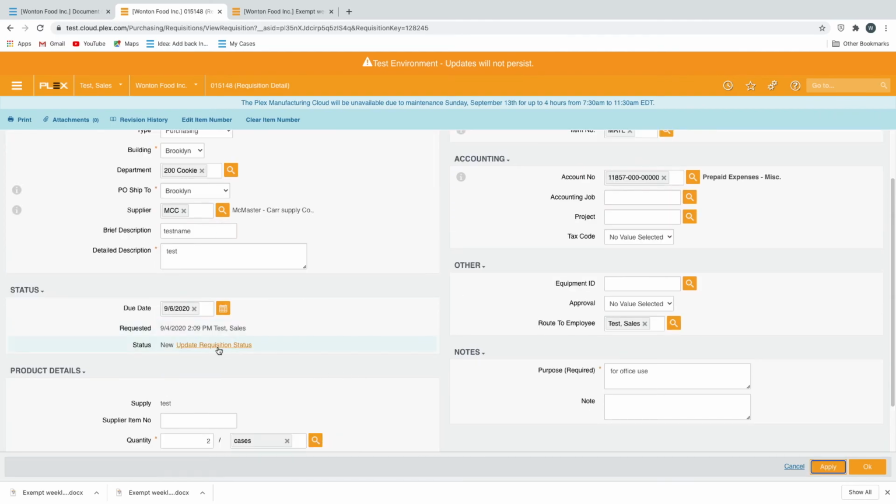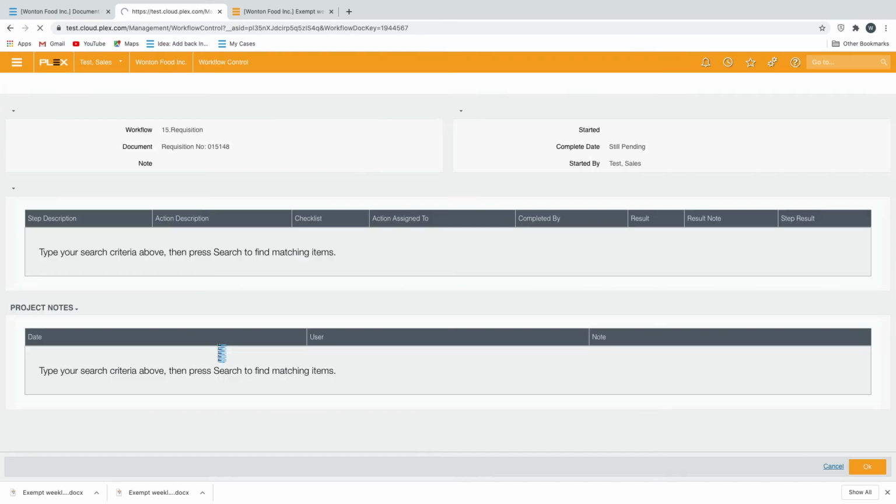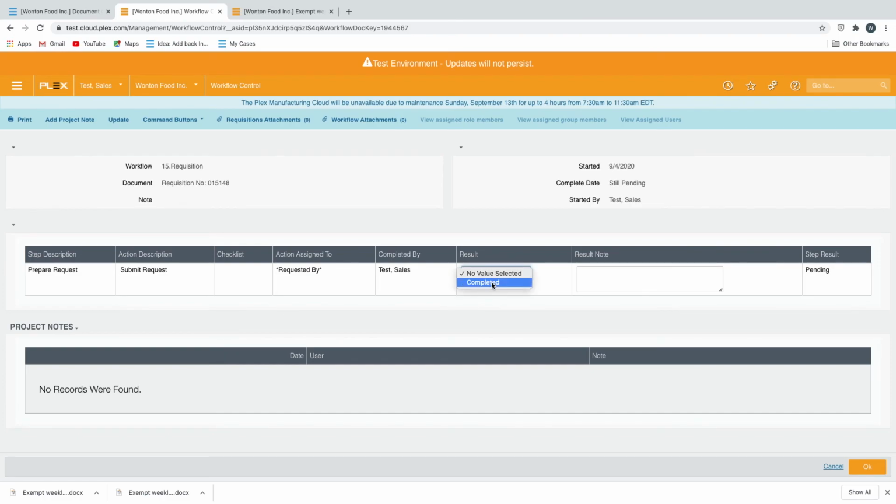Then we go to the update requisition status to complete our workflow. Click into it. Then complete it. When we complete the step, it means we submit this requisition for our supervisor to review. After everyone approves the requisition, the purchasing department will create the requisition as a PO, then they will purchase the supply for you. Then after you receive the supply, you have to do a general receiving in the system by yourself.